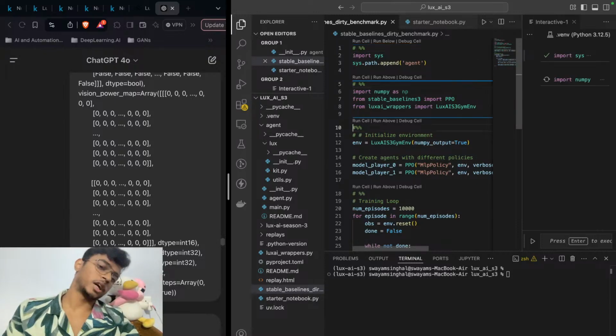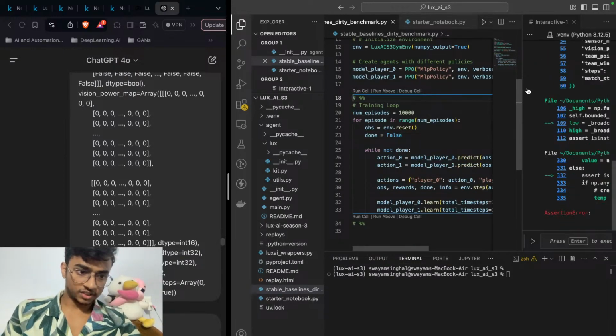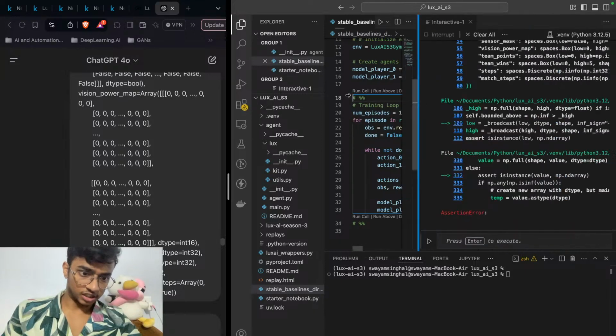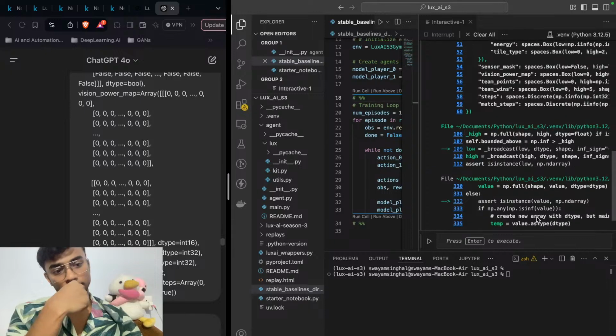We have defined our environment. We have defined our observation space into our environment. Let's see if it helps or not. There is some assertion error now. Assert isinstance value, np.ndarray.